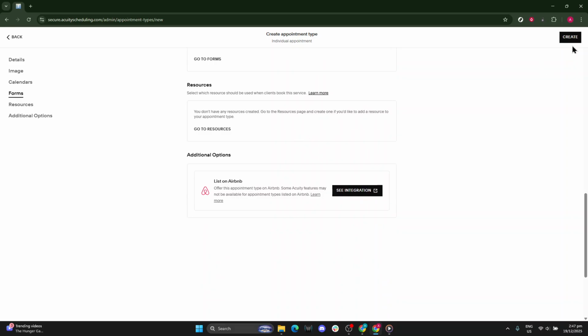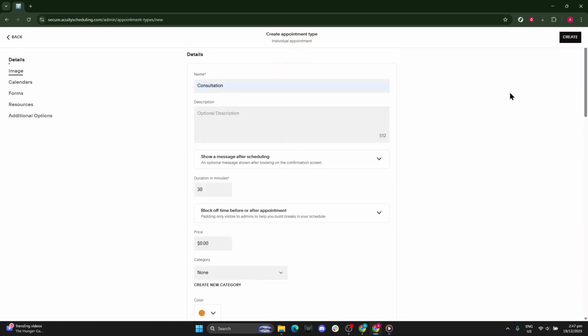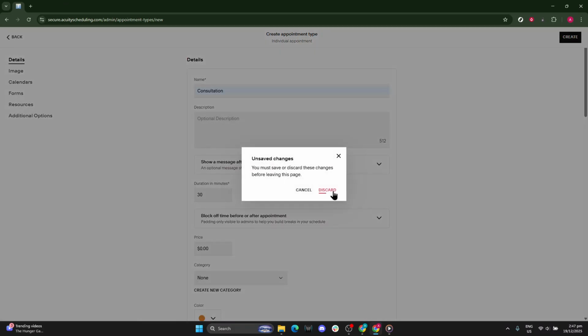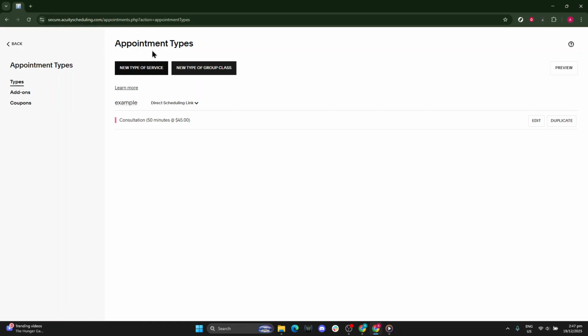Once everything looks good, click Create to finalize the service. If you offer multiple services like introductory calls, standard sessions, or follow-ups, simply repeat the process to create another one. Keeping names, durations, and colors consistent across similar services will make your setup cleaner and easier to manage over time. That's it. You've created calendars, linked them to appointment types, and set the details that clients will see when they book.